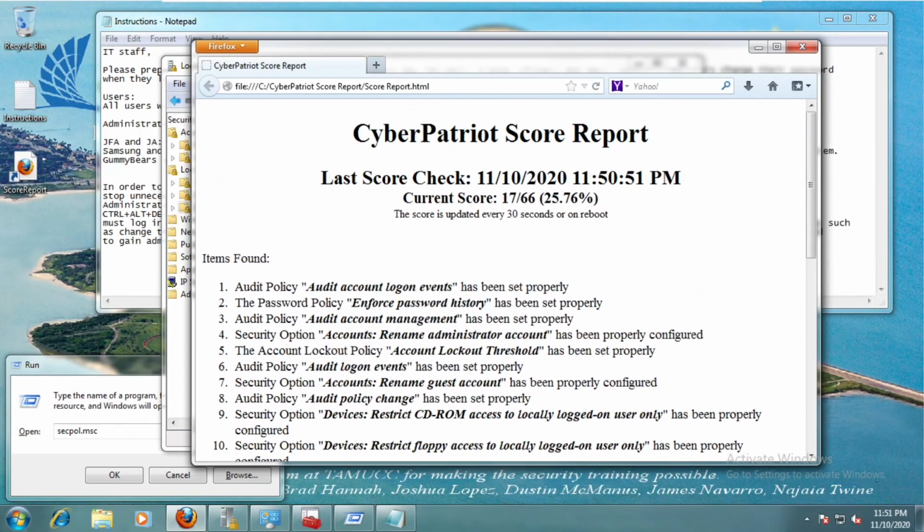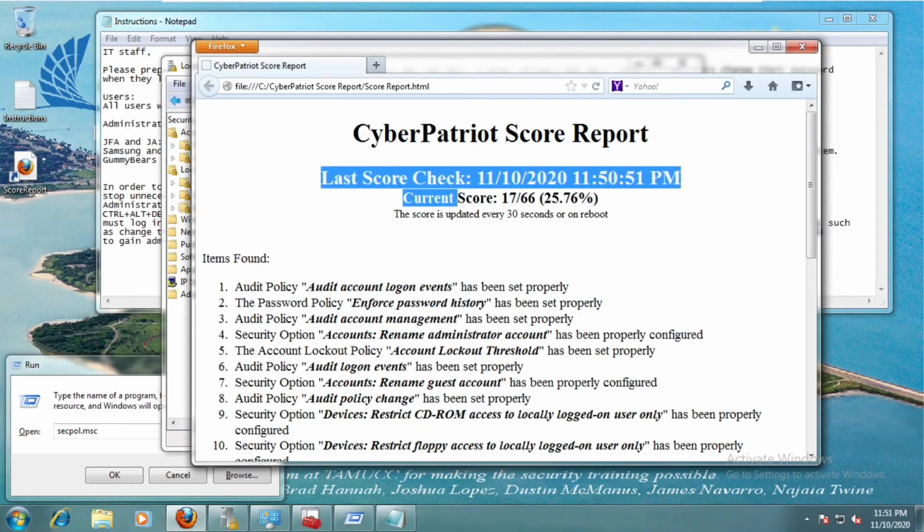Okay, we're back, and we can see that we scored quite a few vulnerabilities. This one's not going to show points, but it shows us our scored vulnerabilities and what the percentage is. Out of that, we got 17 out of 66 vulnerabilities scored, which is about 25.76 percent, a quarter of the way through. That was quick.